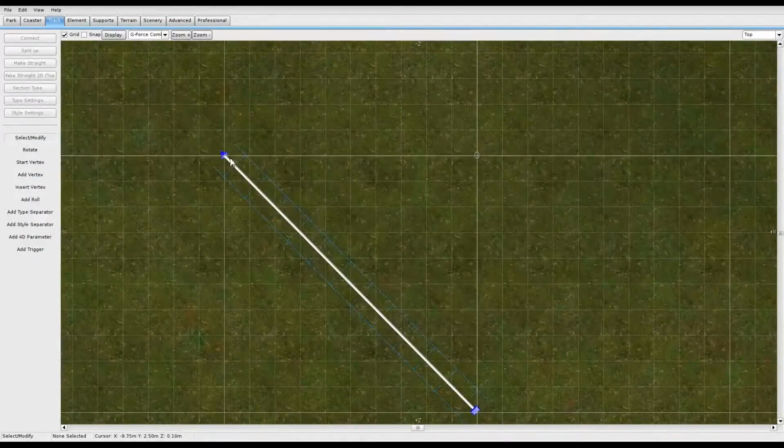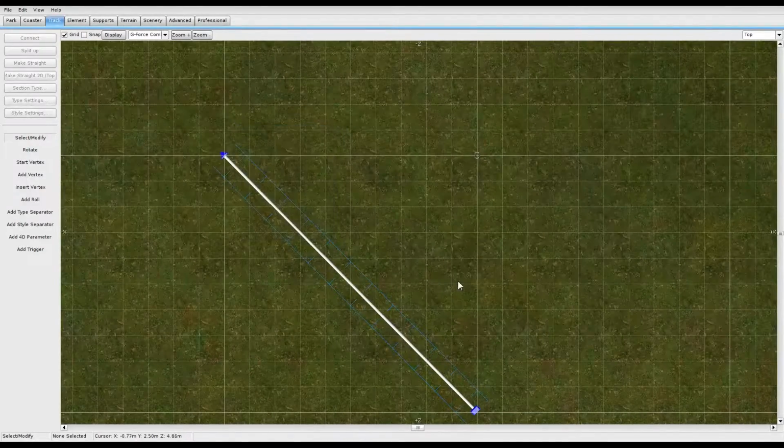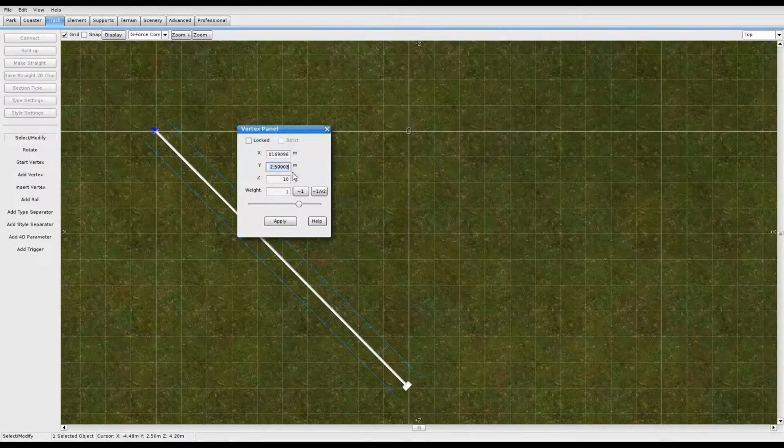Alright, so that's 10. And make sure this one is at 0 on the Z. So this one needs to be at 0. Perfect. I like putting in exact numbers. It's just very efficient and works very well. Now on the Y, let's go ahead and put 8. That will set how tall it is. 8 meters high is going to be our station.